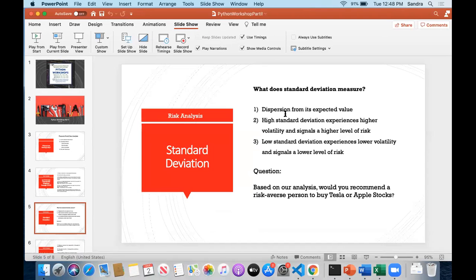And the second thing we're going over today is the risk analysis. And we are actually using the standard deviation for that. And just a refresher, standard deviation measures basically the dispersion from its expected value. If a stock has a high standard deviation, it means it experiences higher volatility and signals a higher level of risk. On the other side, a low standard deviation means there's lower volatility, and that also usually means lower risk.